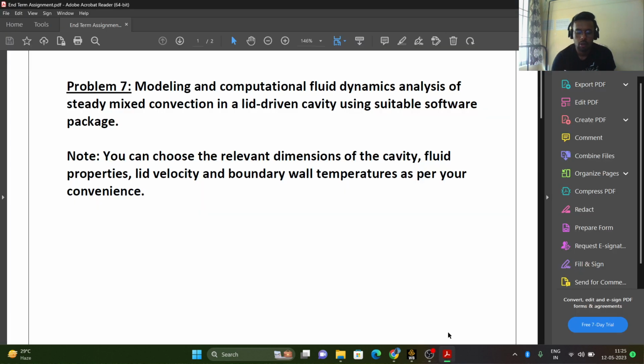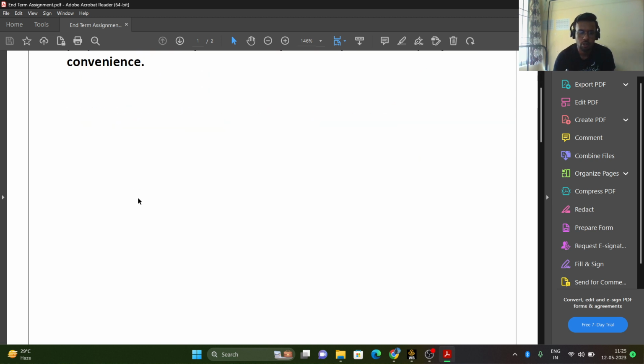Hello everyone. This is my question for end-term examination. Modeling and computational fluid dynamics analysis of steady mixed convection in a lid-driven cavity using a suitable software package. You can choose the relevant dimensions of the cavity, fluid properties, lid velocity, and boundary wall temperatures as per your convenience.